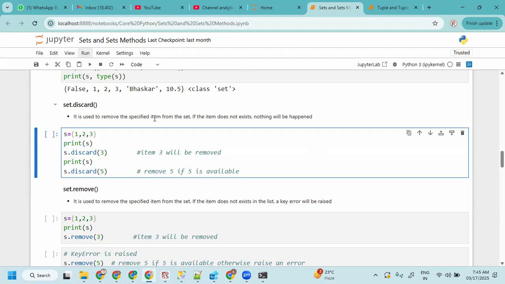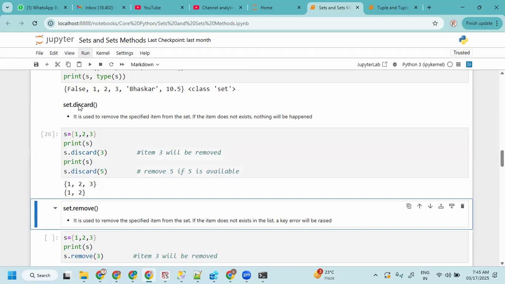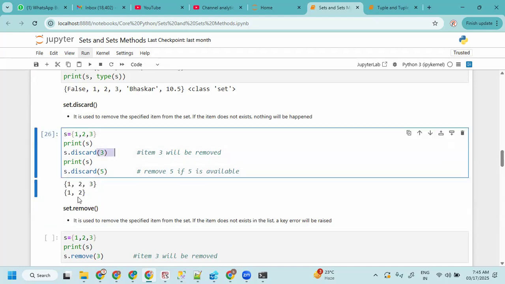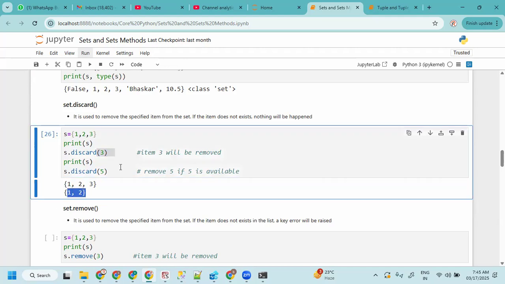So it is used to remove the specified item from the set. If the item does not exist, then nothing is going to happen. Here 5 is not available in the set, so nothing happens. After discarding 3, we are left with only 1 comma 2.